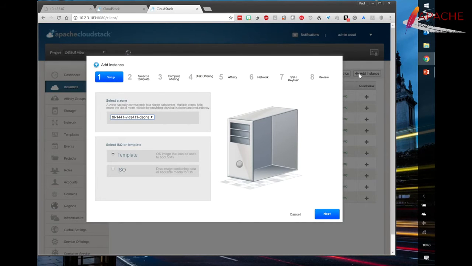We have a concept of zones in CloudStack. A zone is very similar to a region in Amazon. It basically maps to a data center. I've only got one here because it's just a small lab environment, but you might see a London zone, an Amsterdam zone, a Berlin zone. It's where I want to deploy that machine to.